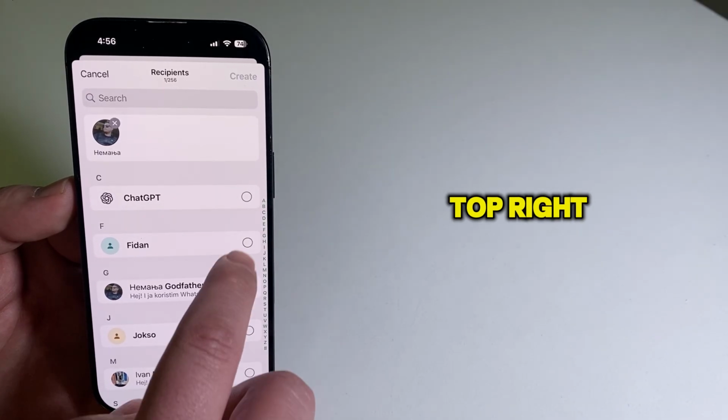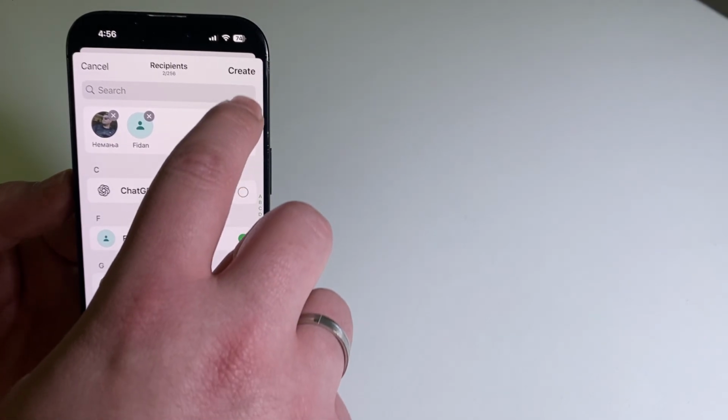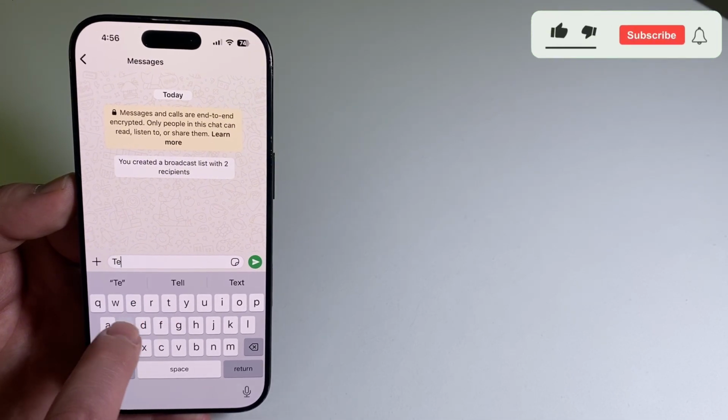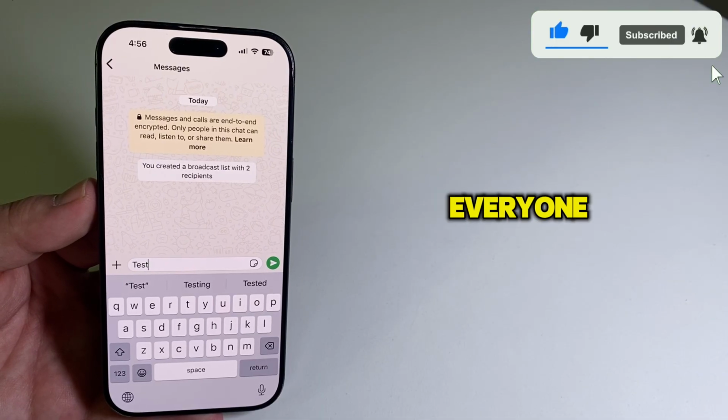at the top right. And this will open a new broadcast chat where you can type and send that message that you want. The message will be sent to all the people which you had selected, but it will not create a group chat.